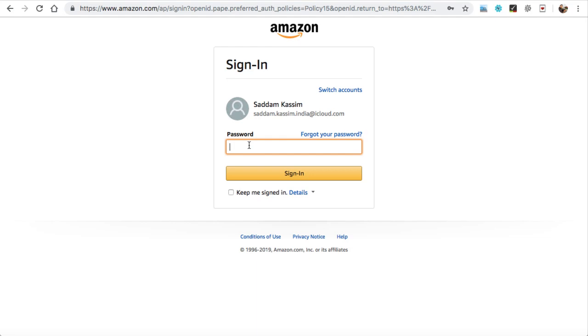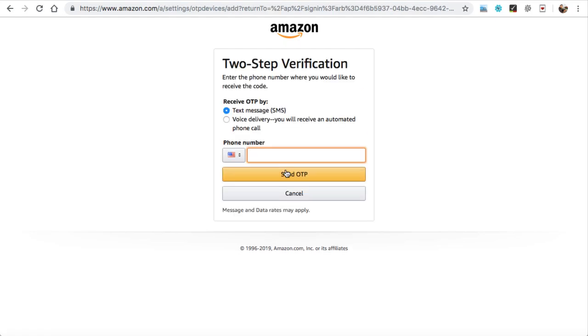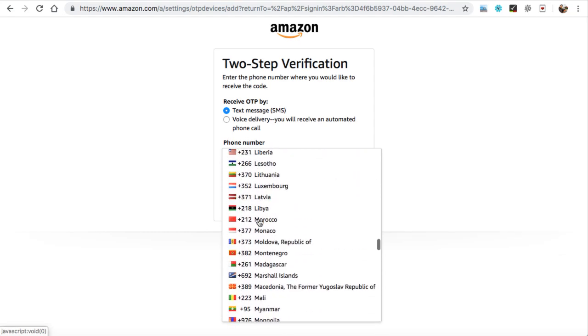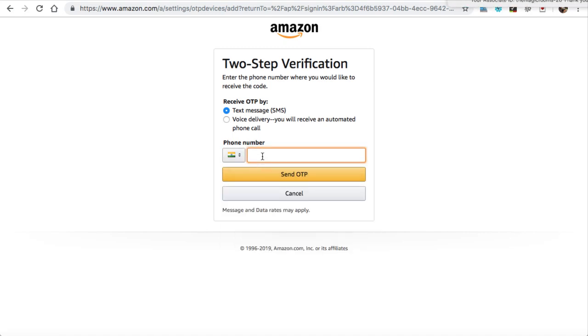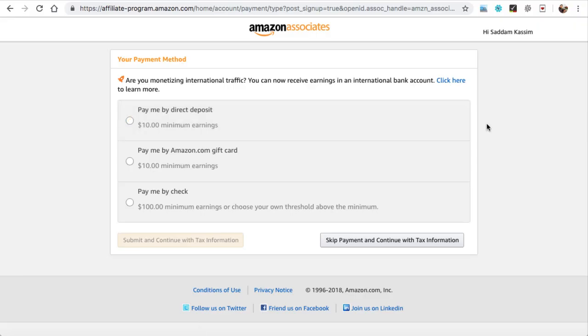So firstly we need to log in again into our account. Alright, again they need to verify our ownership. So let's select India as my country. Alright, so I have received my OTP. I'm just entering it over here. Click on OK.